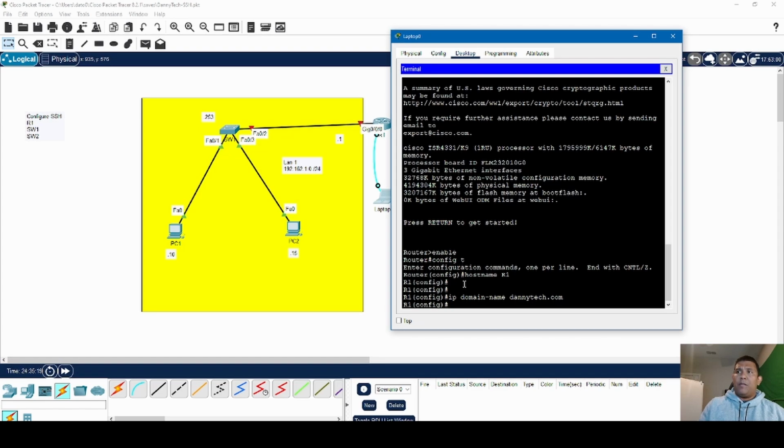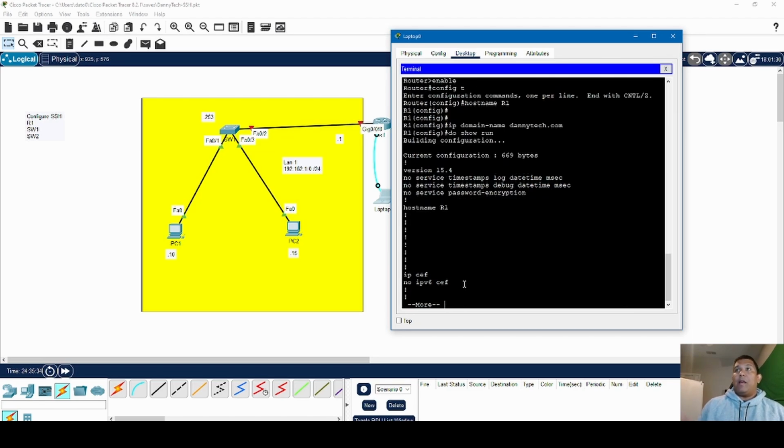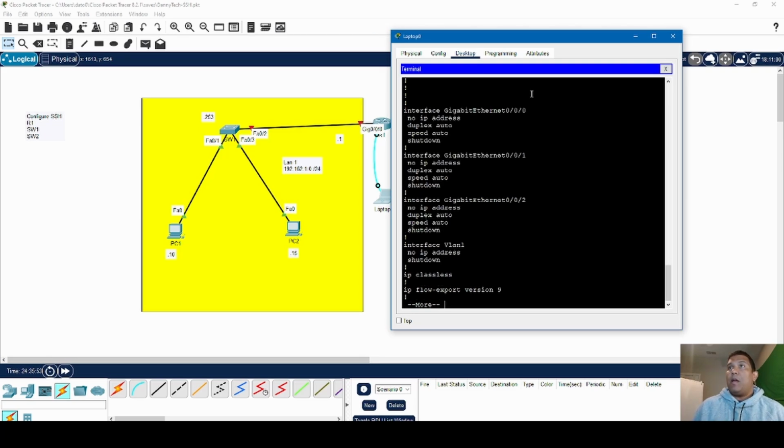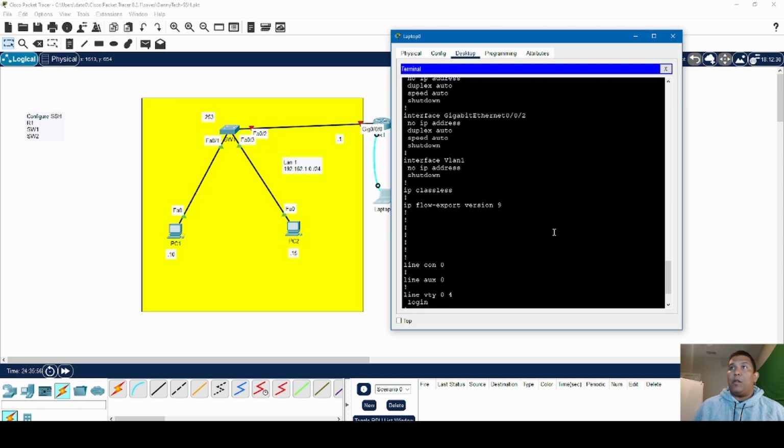So for us to see that configuration in our running configuration, we'll go ahead and do a show run, which is short for show running configuration, and that'll allow us to see what we've done so far. Basically we have here the host name, which is R1. We press the spacebar to continue down. We have the IP domain name that we set, which is dannytech, and that's basically it. That's all we have done on this router.